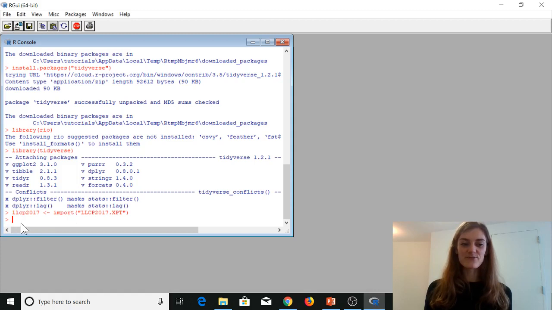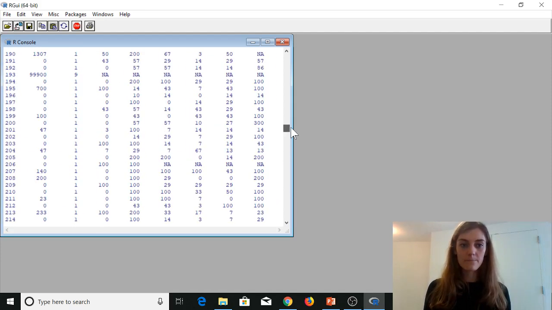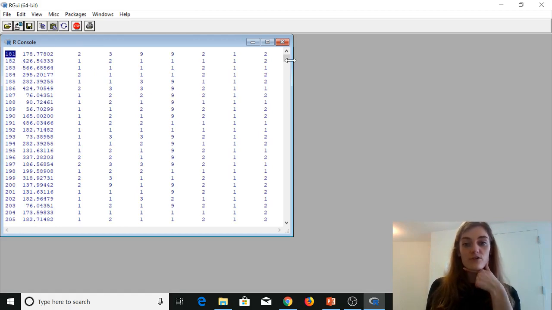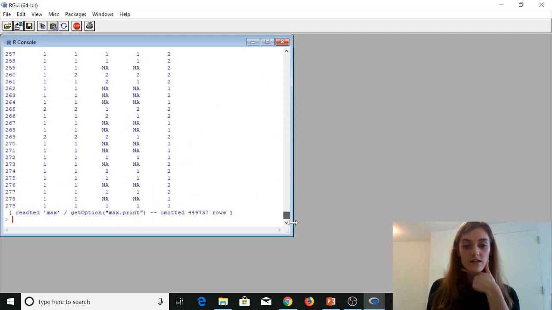All right, so it read in our data file. I'm going to call our LLCP 2017 object, which from now on I'll just call our data file, right? LLCP 2017 is our data file. Press enter. It's a lot. If I scroll all the way back up to the top, you'll see that all of this is the data file. Oh my gosh, it's a lot. And it didn't even start on the first line, right? I scrolled all the way up to the top of the window, and the data file is so big, we don't even see it all, and there are so many additional rows omitted.